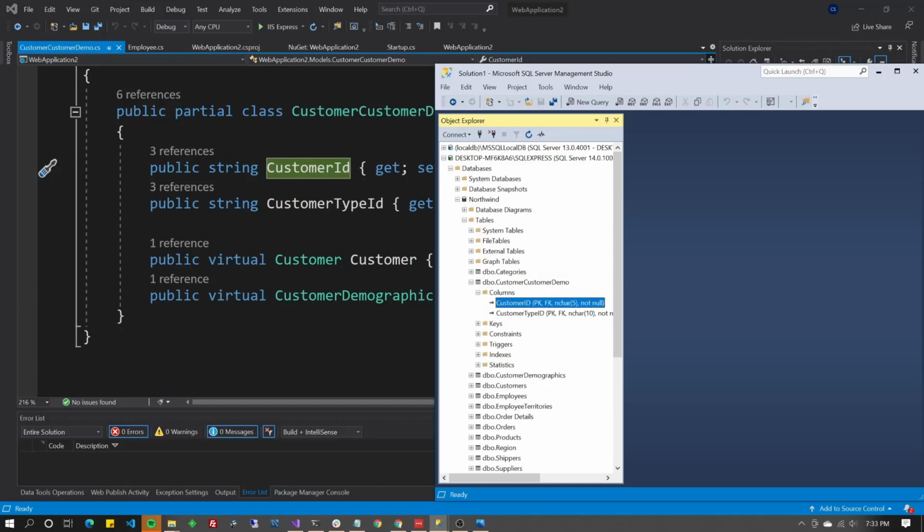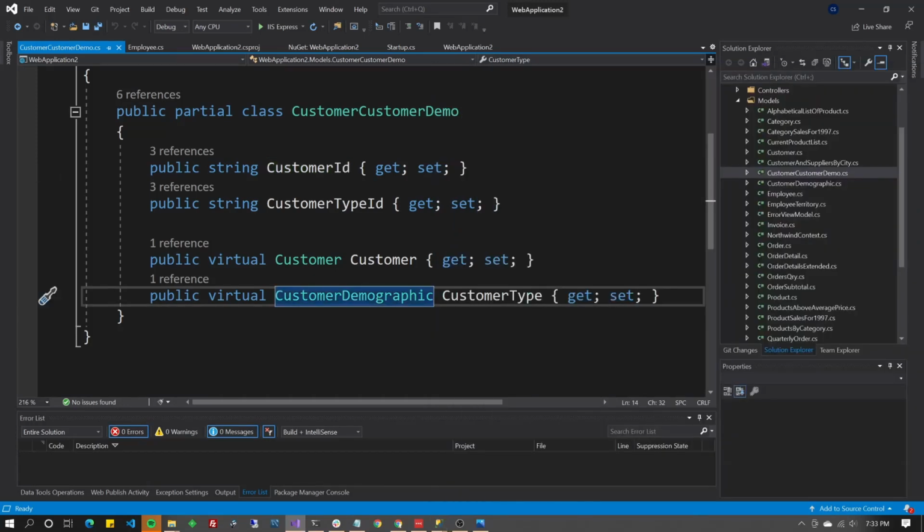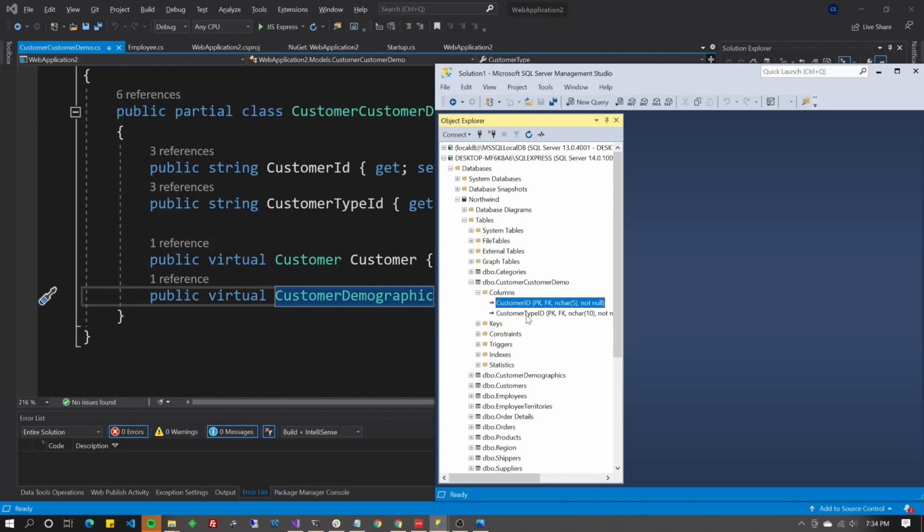Here's a virtual customer, which means that this table has references out to the customer table, which is over here, customers. So what's kind of cool about Entity Framework is that it puts those links together for you, which you'll see soon why that's so important.